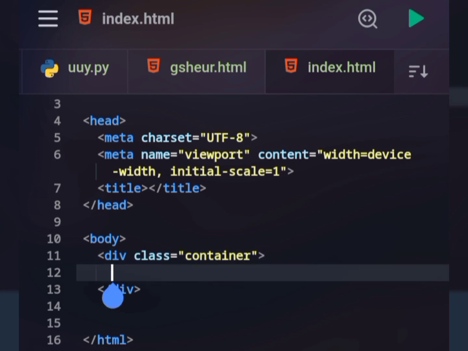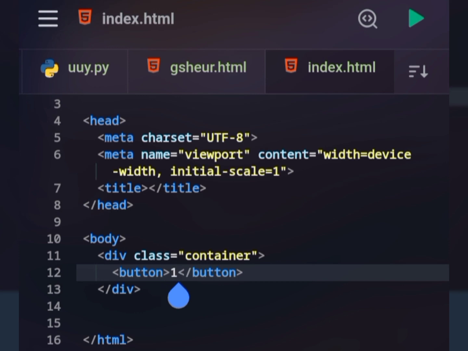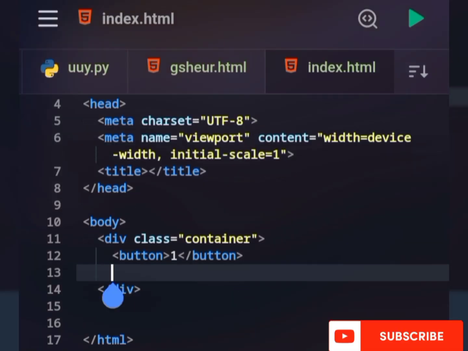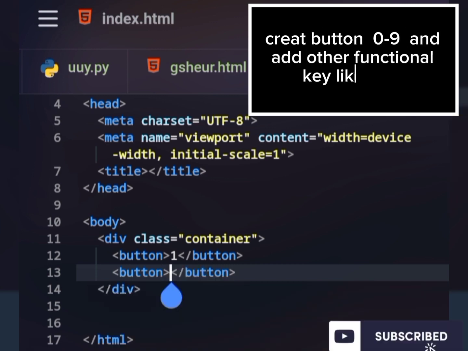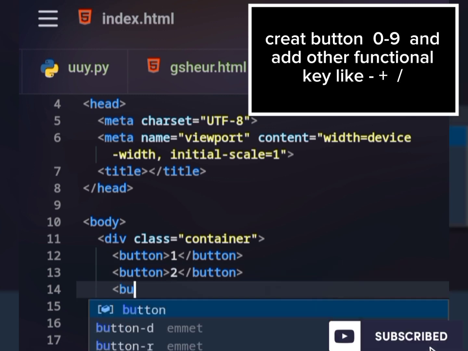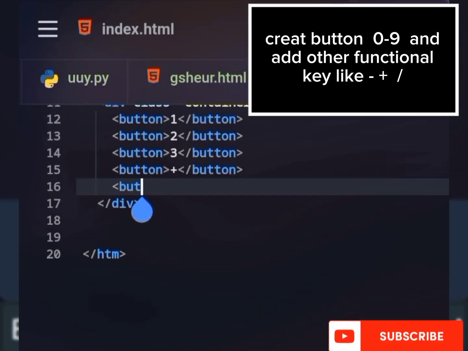In between this div tag we're going to be creating a button. So let's create the button, button and 1. If we run this, we have a button that has 1 inside. We're going to create a bunch of these. So let's create button 2, button 3, button 4 and the end.